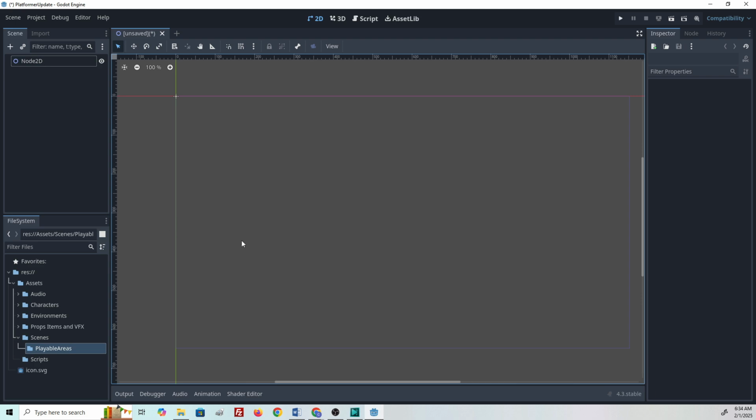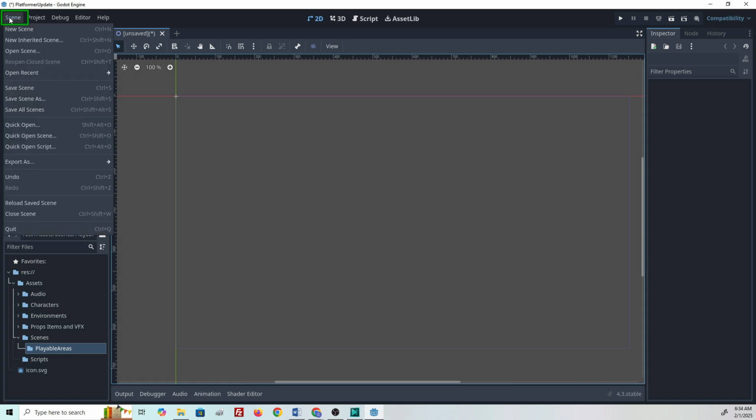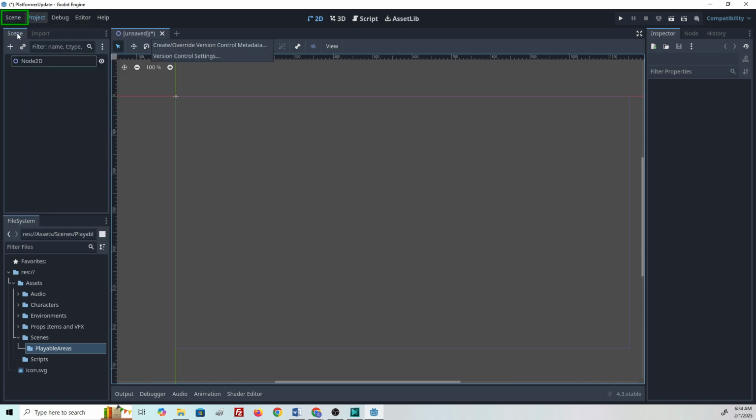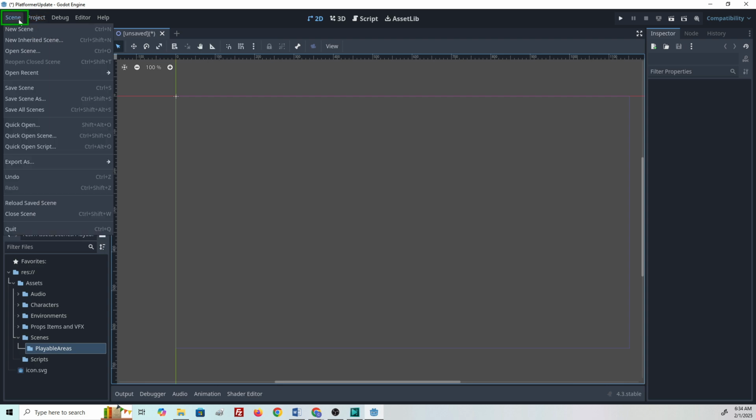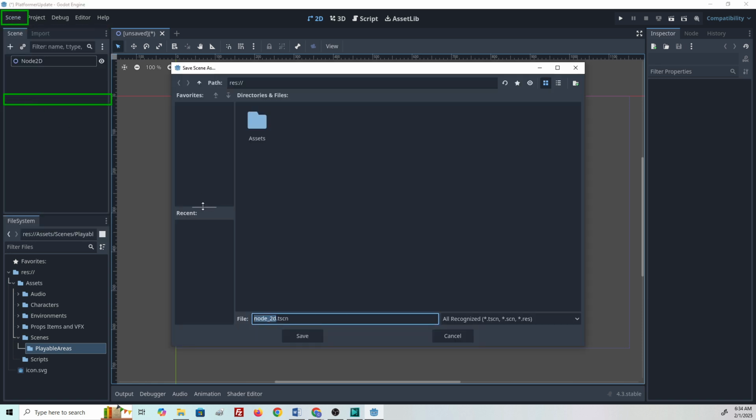Alright, so the last thing we're going to do in this video is we're going to save it. So come up here to your scene tree. See our scene tree right here on the top left. We're going to click on scene right above it. So scene tree scene is right here. We want the menu bar scene. So menu bar scene, click on it, click save scene as.